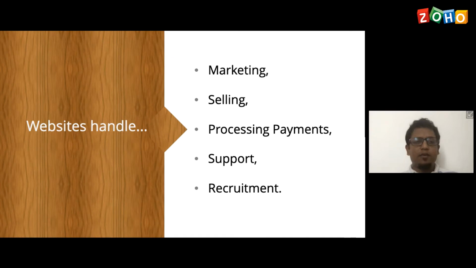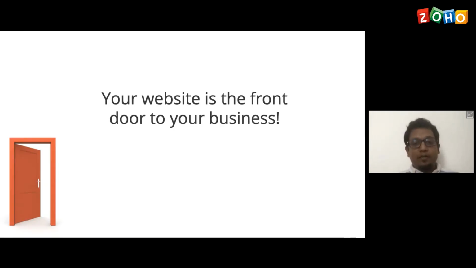Websites can now handle multiple things, such as marketing, selling, and processing payments. If you want to get in touch with customer support, you just go to the particular website, chat with them, and get the support. Even recruitment takes place on websites. So, as I mentioned, this is the front door to all businesses.